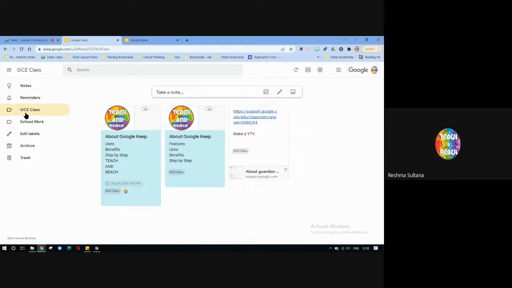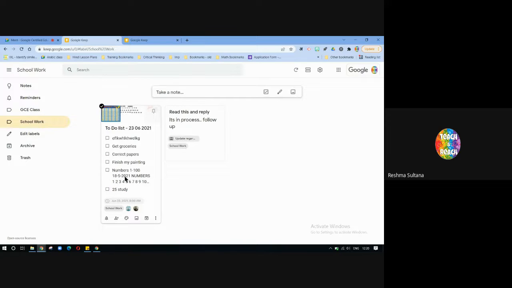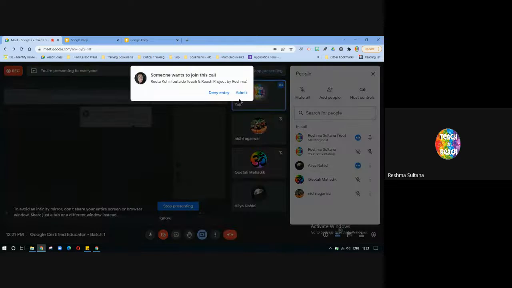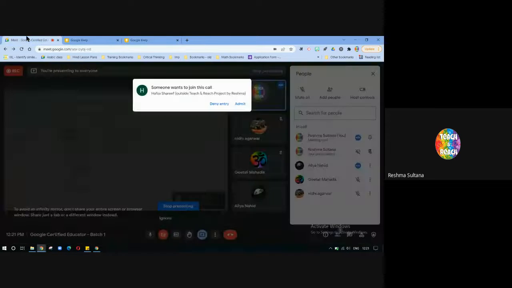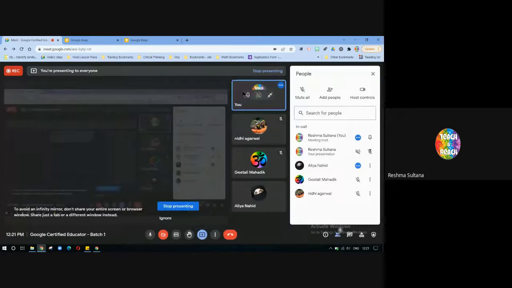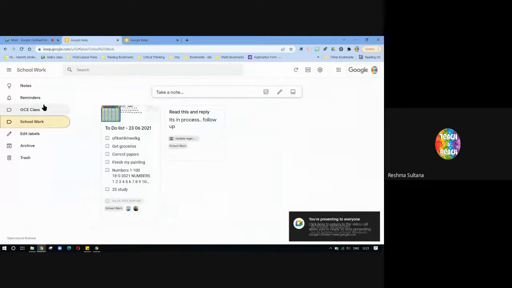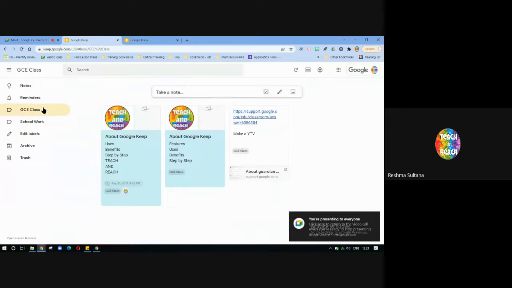So you can see GC class about Google Keep, make a YouTube TV or something about a guardian. So I have added some notes related to the Google Certified Educator class. School work. So I have school work, and read this, it's in process, something like that. So I have added labels so that I can organize my to-do lists.